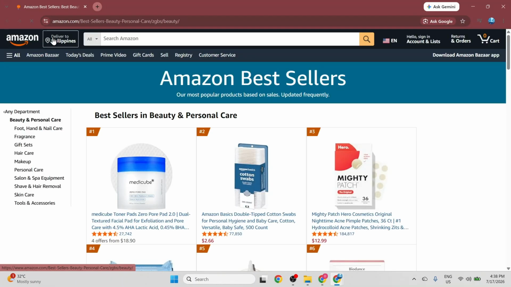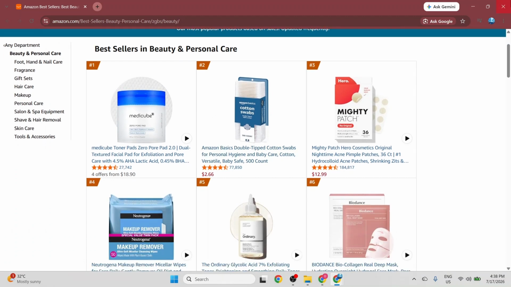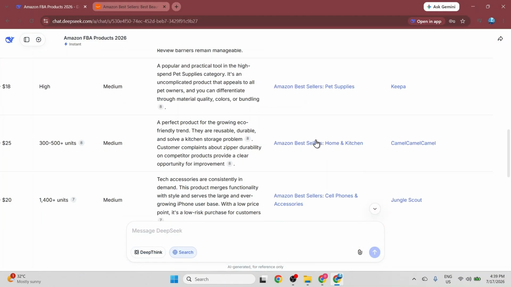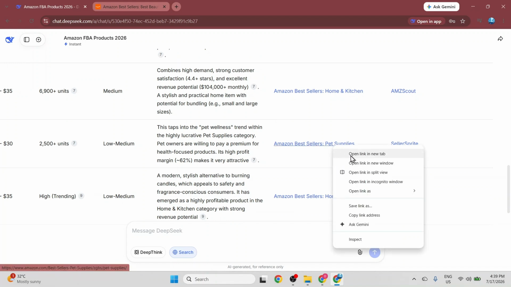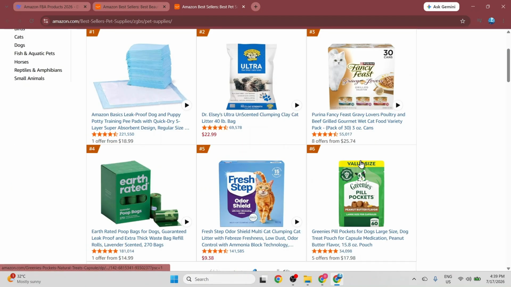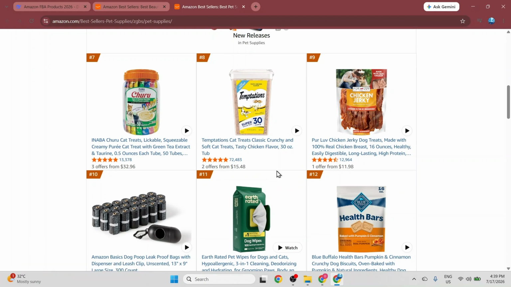I want to check another category, so I scroll down to the Pet Grooming Glove recommendation, right-click its link, and open it in a new tab as well. This instantly loads the Bestsellers in Pet Supplies page on Amazon. Once again, I return to Deepseek.